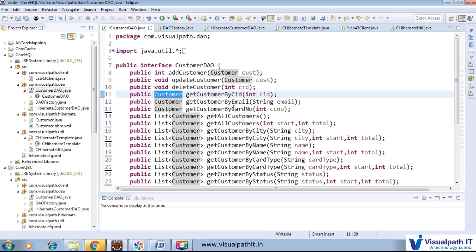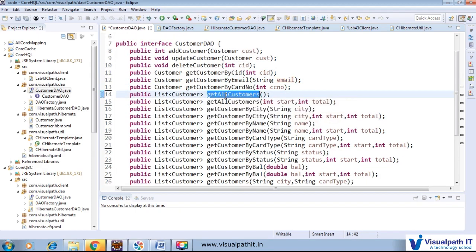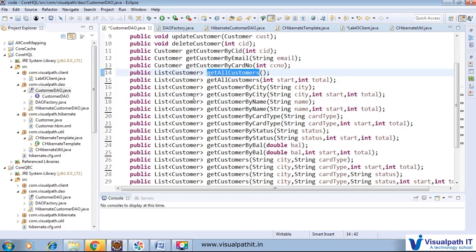We have get customer by email ID, so we will pass the particular email and we will return the customer. Here we have get all customer, so we will call this method and we will get all the customers, like select star from the particular table name. So that query is here. Get all customer may have a lot of data, so we don't want to handle it all at once.